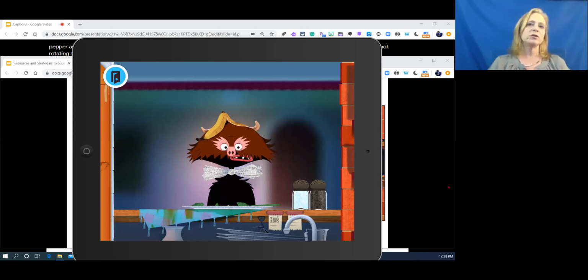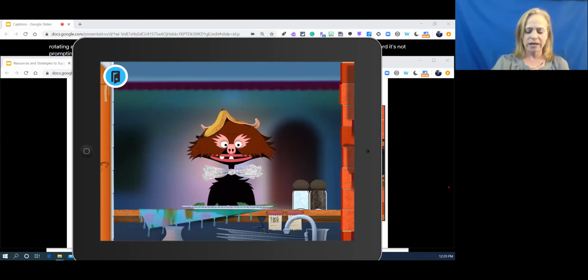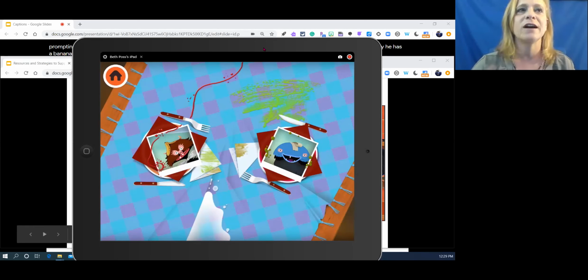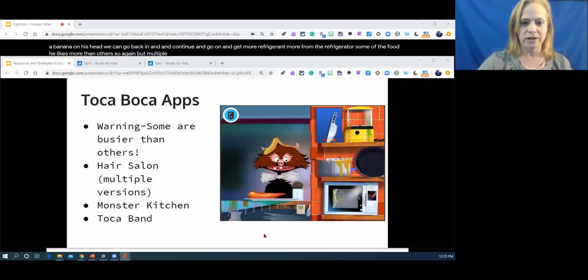But I want you to notice how it's not making me go forward. It's not prompting me on. That child can persist on that page as long as they care to, okay? As long as you're having interactions, like how silly, he has a banana on his head. We can go back in and continue and get more from the refrigerator. Some of the food he likes more than others. So again, multiple experiences across that.